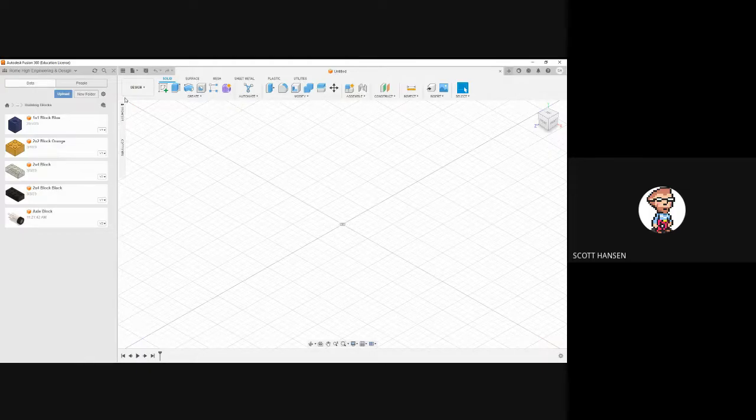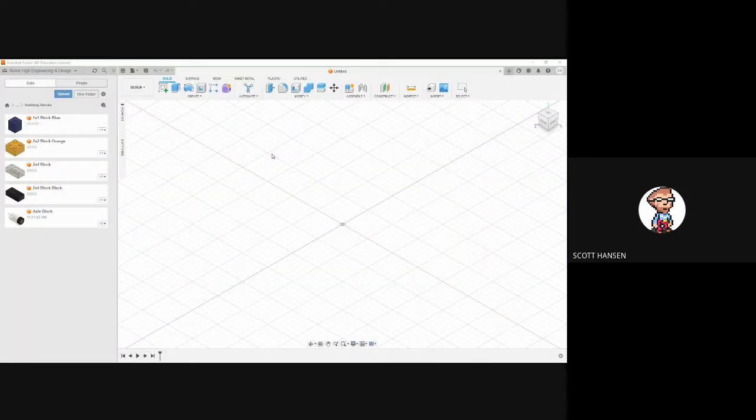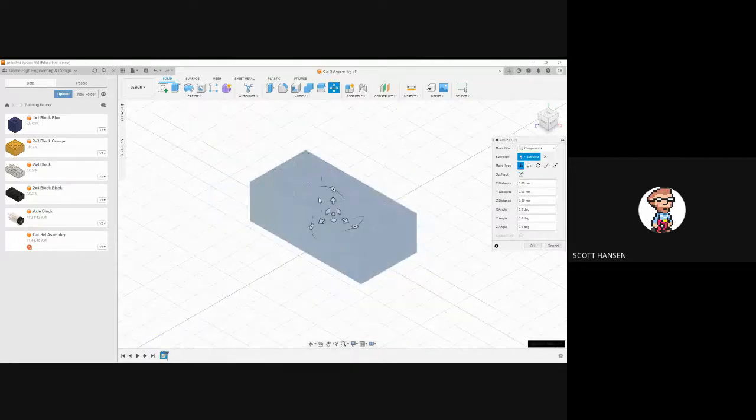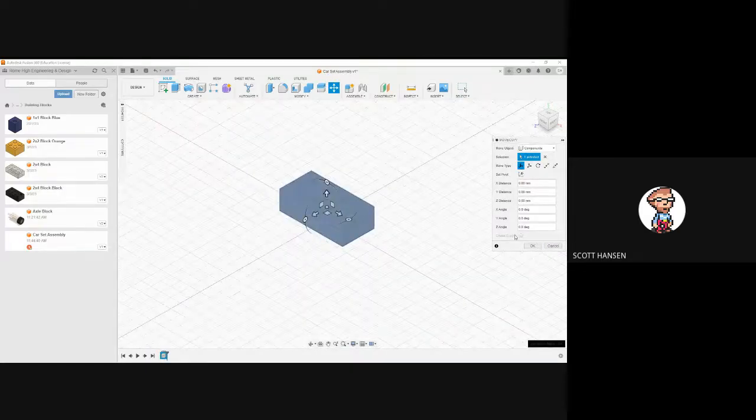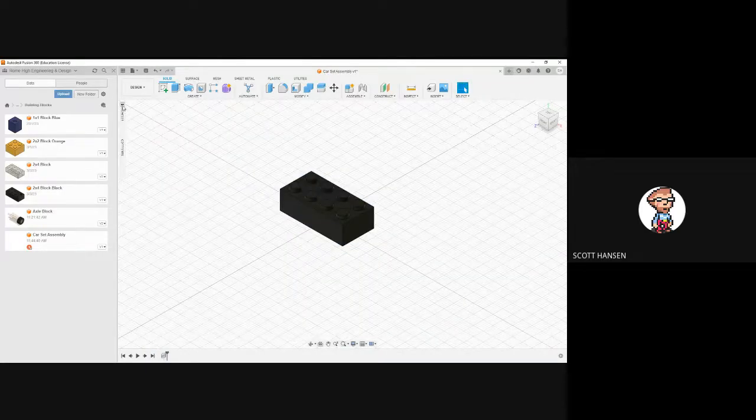Document. Let me go ahead and save it before I start inserting parts. So I'm going to call this a car set assembly. And so the nice thing about this bottom-up approach we're taking to creating your set is that we've got these individual blocks in their own files, and we can pretty simply drag and drop them into our assembly file. And when it imports those, it'll import those as components.